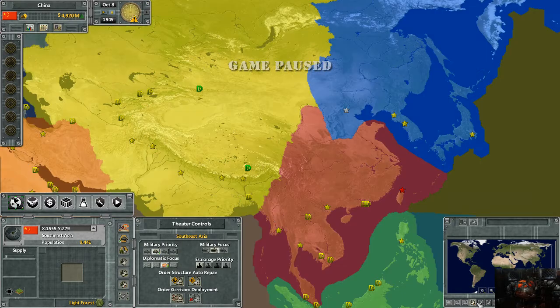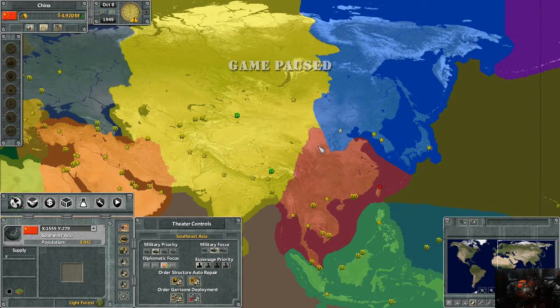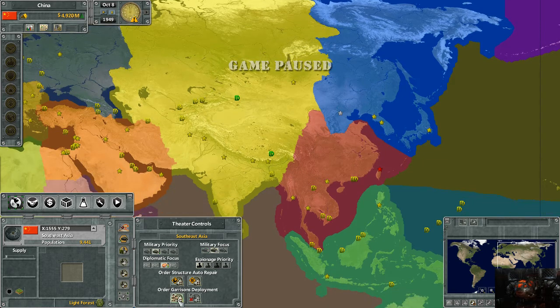Now, one of the things that is really good about theater control is, for example, in these locations here, all three of them, you can actually tell the AI to maximize the garrisons in the theater and repair everything. During war or even after a war, it's very imperative that you go into this screen no matter what and tell it to repair. That way it will automatically repair everything in that area.